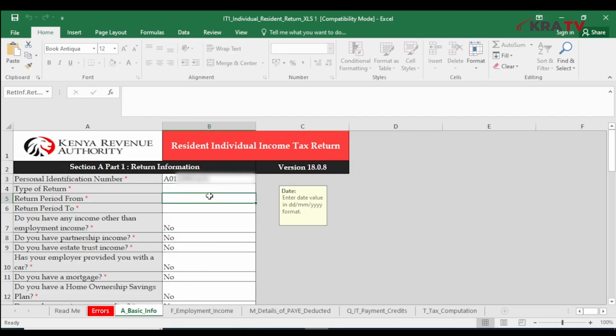Capture your KRA PIN number. Select Type of Return as Original. Capture Return Period from as 1st January 2023 and Return Period 2 as 31st December 2023.